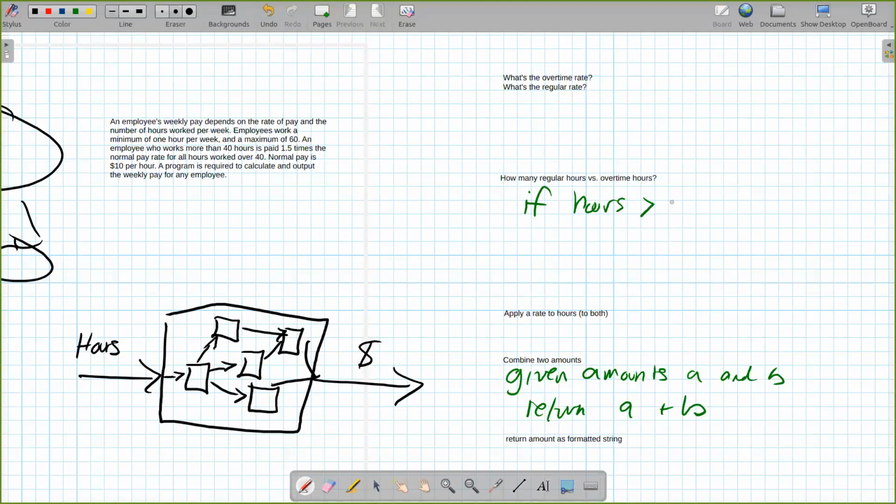Maybe greater than, maybe we flip it around. If hours is greater than 40, return hours minus 40. Works for me. Otherwise, what do I do? Are you just returning the hours? Yeah. Oh, careful. With this version, we're trying to find out how many overtime hours. So if it was less than or equal to 40, how many overtime hours were there? 0.